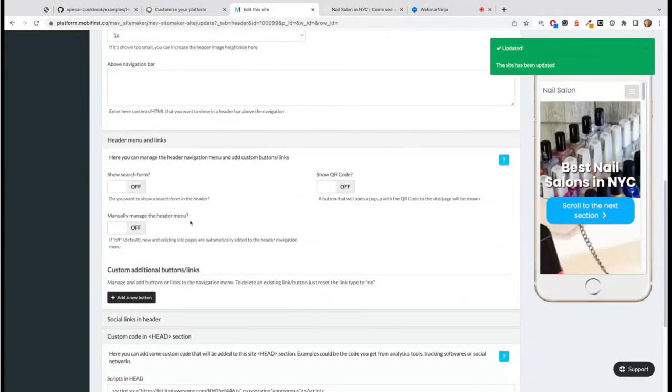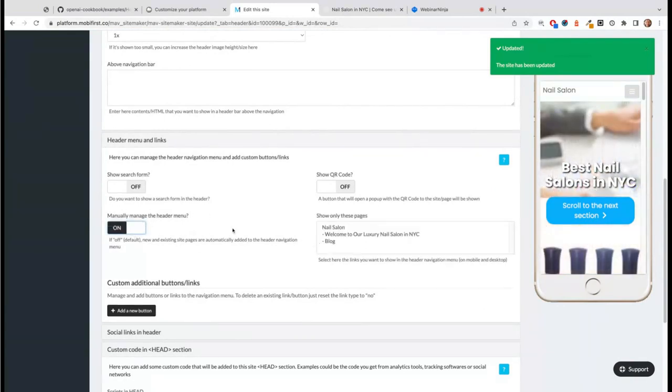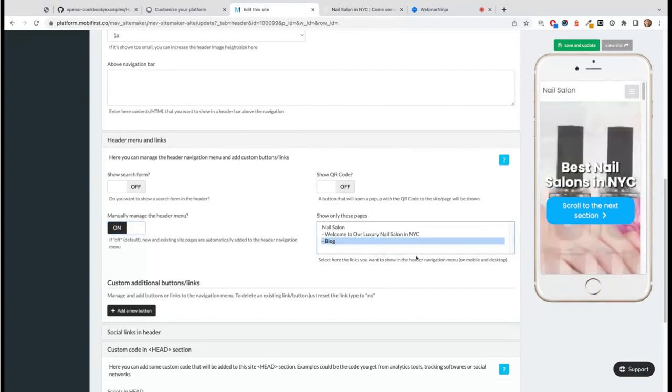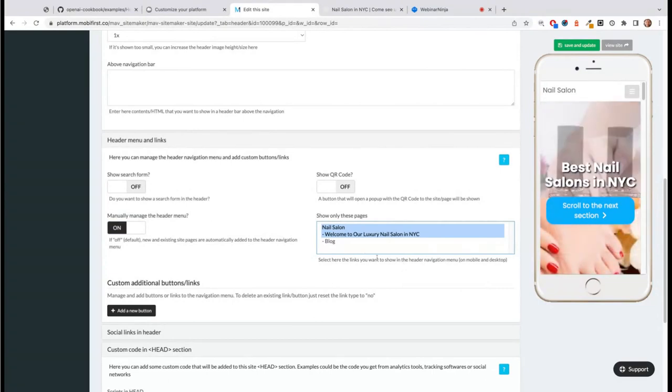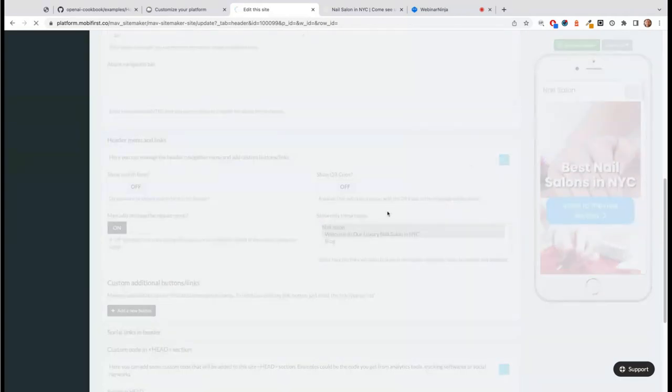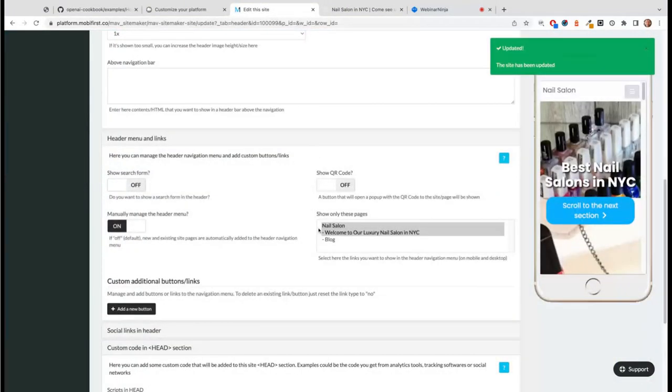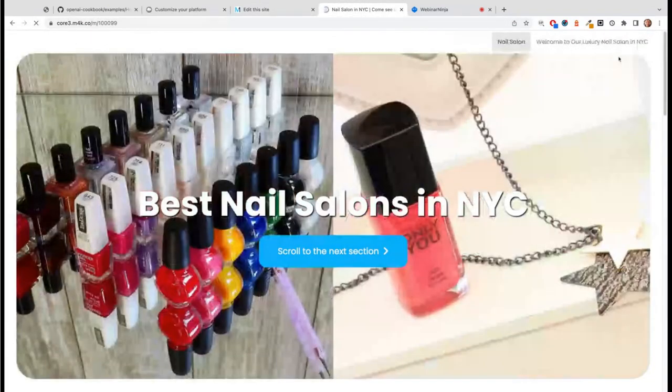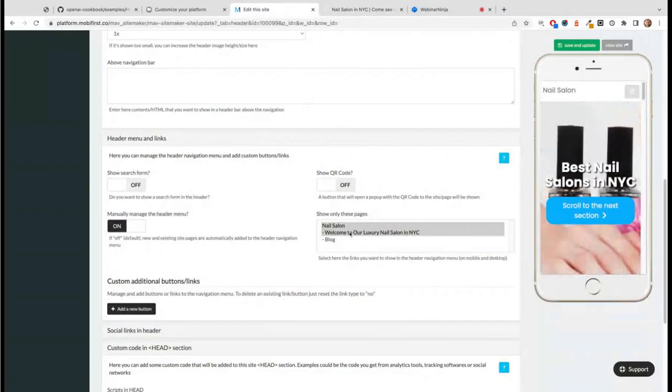Then this is a pretty powerful thing, because you can manually manage the header menu. You could say, I know we have the blog page, but I want to hide it. So you select the links you want to show. If you don't select any, obviously all are selected. So we said we only want to show these pages, and if we go here, the blog is gone. It's only gone in the menu; obviously, the page is still there.